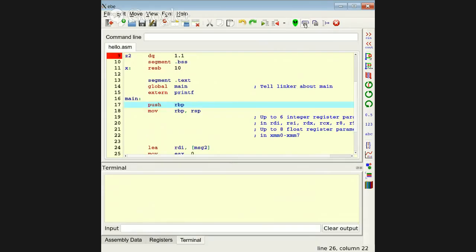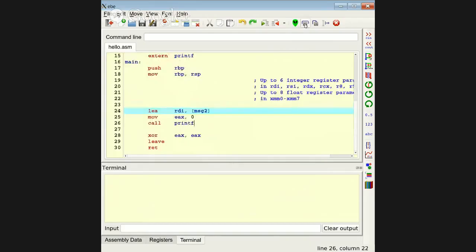All right, so we get some registers collected, and when we call printf, after it executes that, you see hello again. And then leave will change some registers around, and return returns, and then you're out of the program. Technically, it might still be executing, but no big deal.